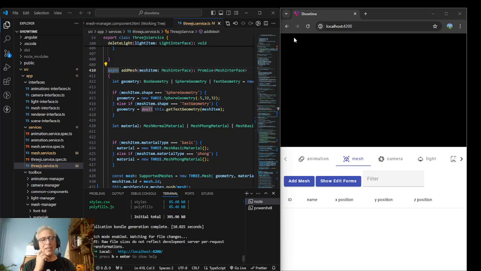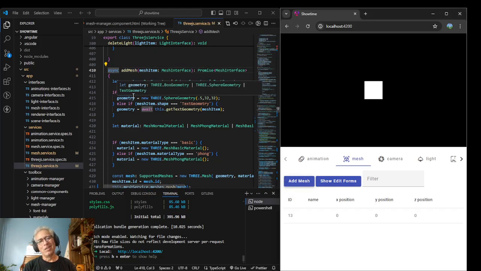I didn't really think about it, but this add mesh gets called from the component. So when you add a mesh, it gets called directly from the component. I think I want all calls to go through this ThreeJS service and no calls to go directly to these helper services.